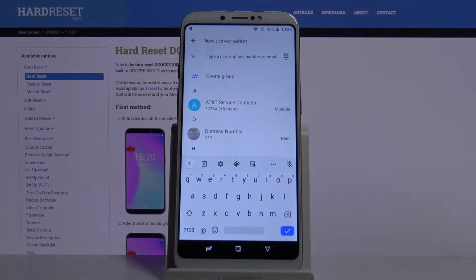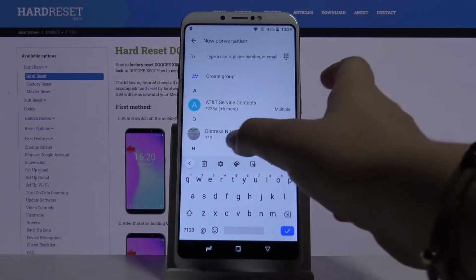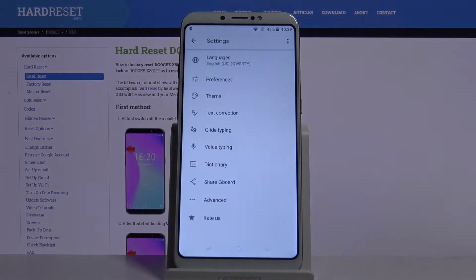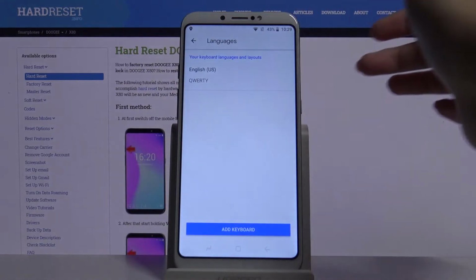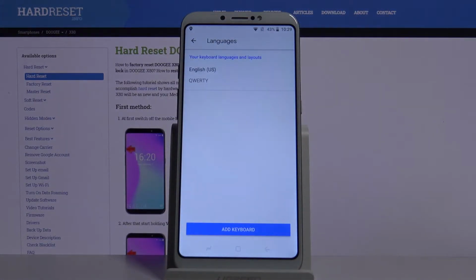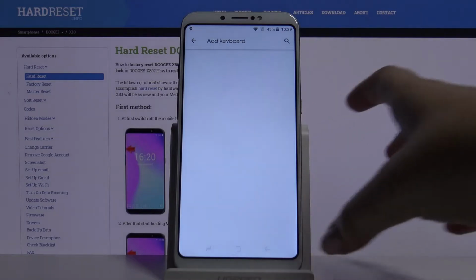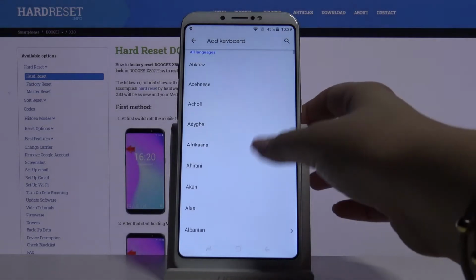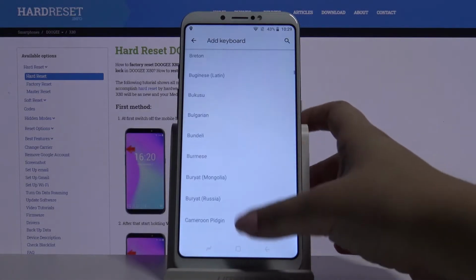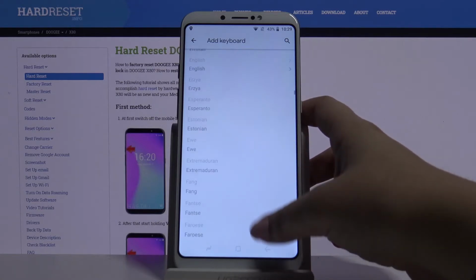In order to change the language, let's tap on the settings icon right here. Here we've got the languages on the very first position, so tap on it. And as you can see, here we've got only English applied. If we want to add a new keyboard, let's click on Add a Keyboard. And as you can see here, we've got the full list of languages which we can use.